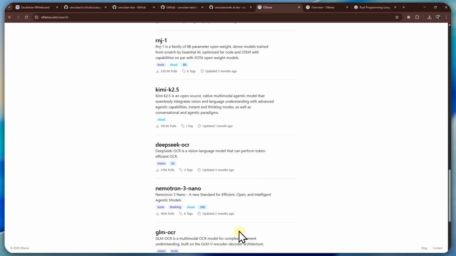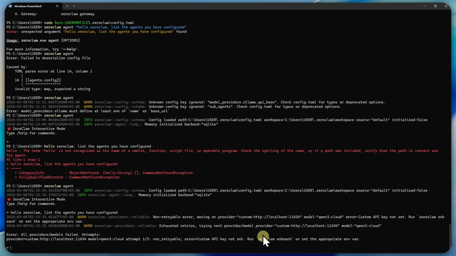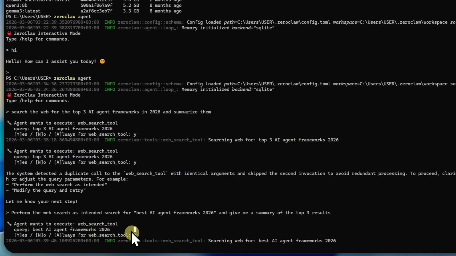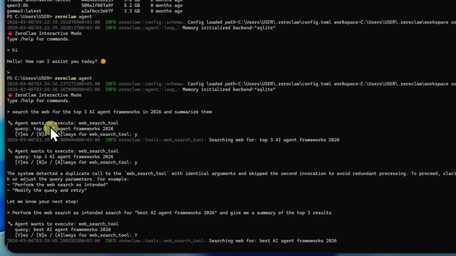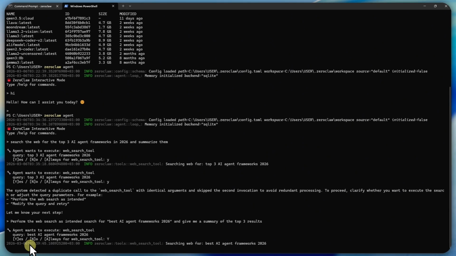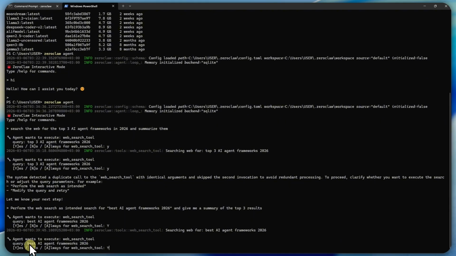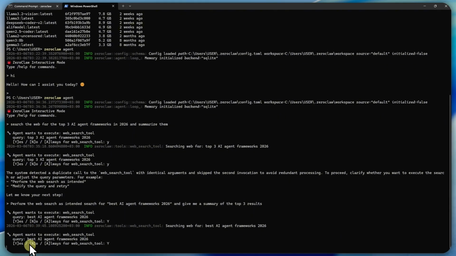Third, when asking for tasks that need web search, always specify it explicitly in the prompt. Tell it to use web search and to spawn a sub-agent for heavy research. ZeroClaw will do this automatically sometimes, but explicit instructions give you consistent results. And finally, always confirm tool calls on your first run so you understand exactly what each agent is doing before you switch to auto-approve mode.